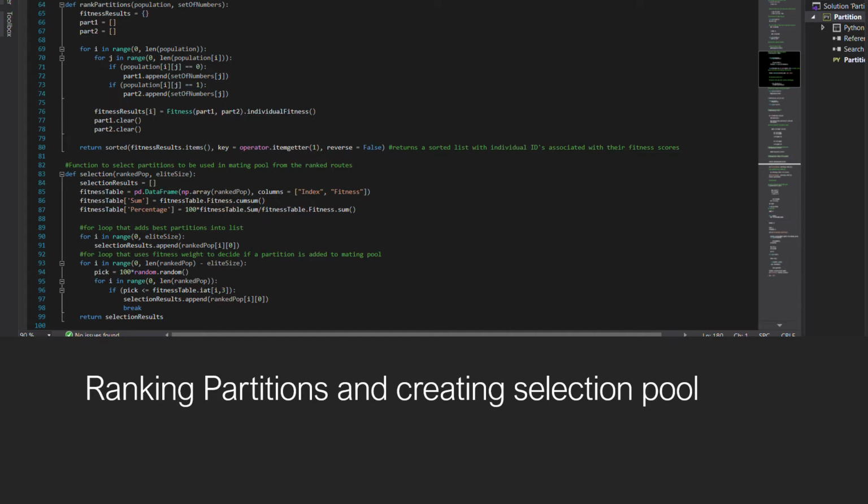A lower fitness score is better because that means the difference between the two sums was closer to 0, which is what I want. A dictionary is used to hold the index of a binary string in the population and its associated fitness score, and they are sorted from smallest to largest fitness score.